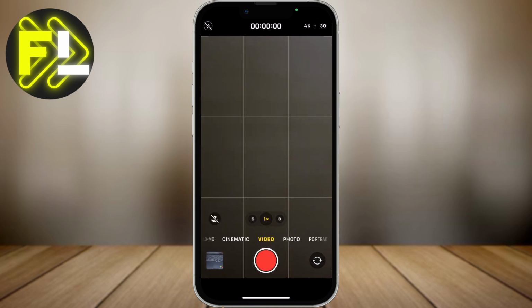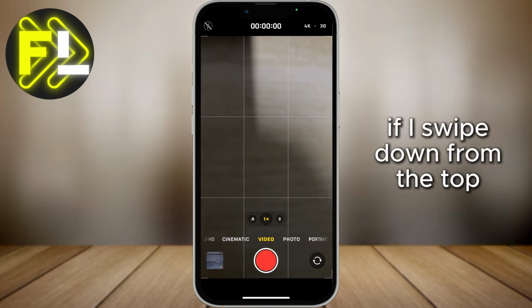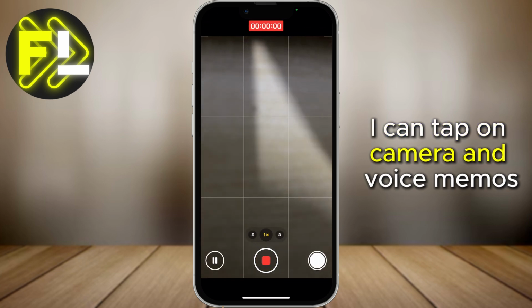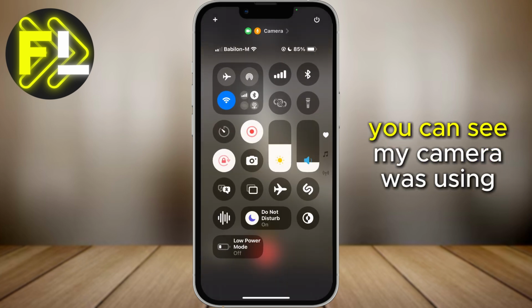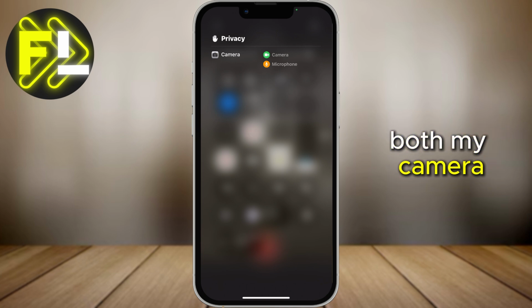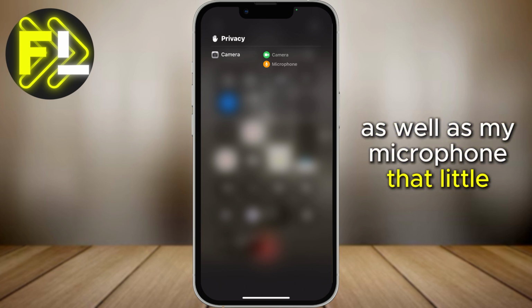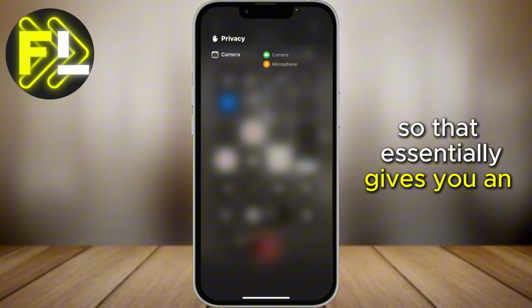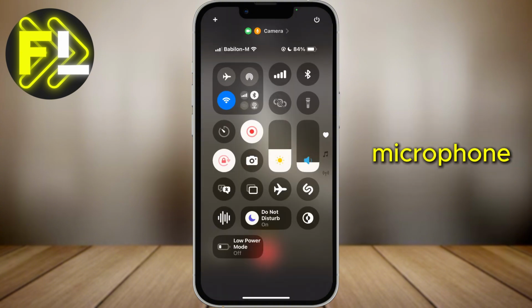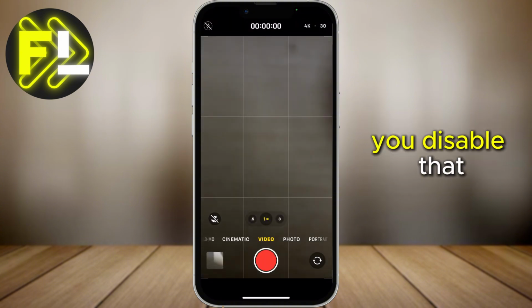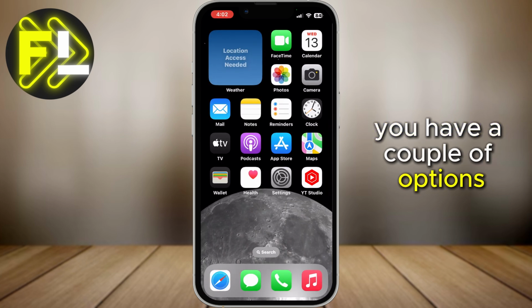Let's go to video. And again, if I swipe down from the top right, I can tap on Camera and Voice Memos at the top. You can see my camera was using both my camera as well as my microphone, that little orange dot. So that essentially gives you an idea of what is using your microphone. But if you want to make sure that you disable that, you have a couple of options.